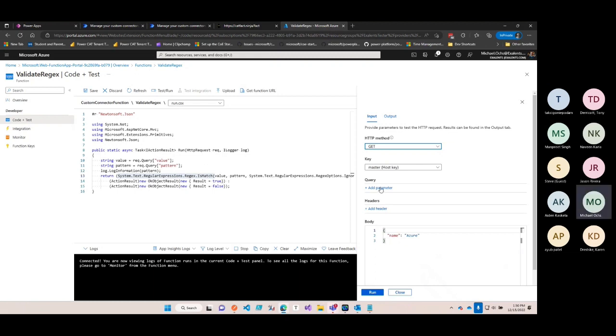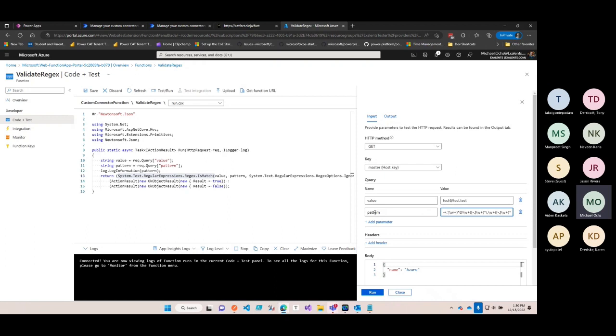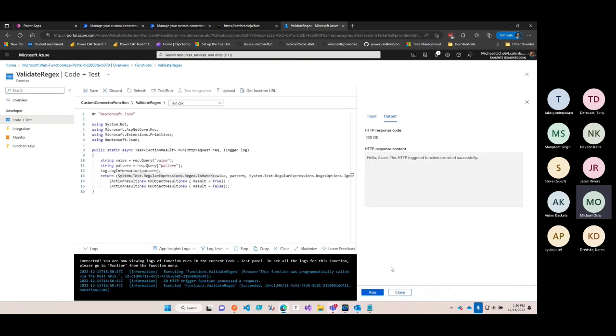This is a GET. We need a couple of parameters here. I'm going to put in value as one of the parameters, and in our case, it looks like that's lowercase, so this needs to be a lowercase v. And we want it to be test@test.test. And then our pattern, which is just a regular expression pattern that you can look up on the internet to validate any string of characters. That should be it, so we'll go ahead and run this, and we'll get a result back as to whether this is valid against the regex or not.